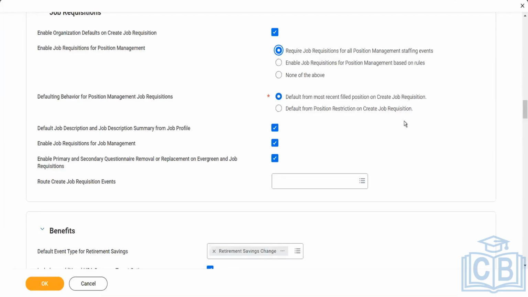Defaulting behavior for position management job requisition is this. Then default job description and job description summary from job profile, definitely. Enable job requisitions for job management. We would want the job management staffing model as well to use job requisitions for hiring purposes.